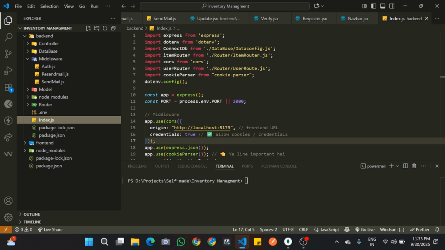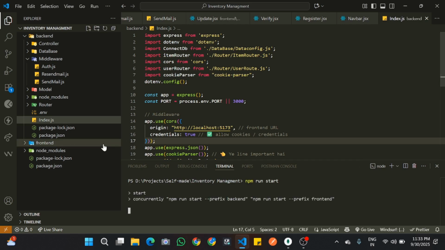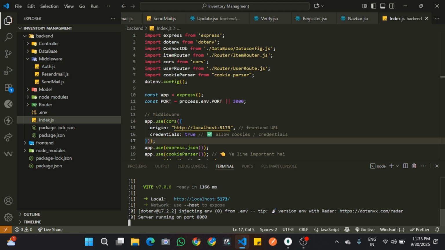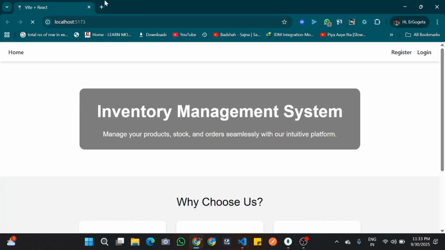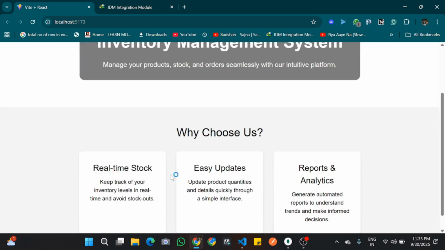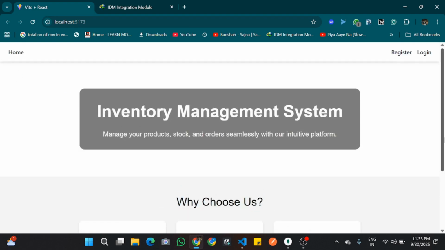Okay, so let's start. First I will run this project. My backend and frontend are both connected, so I just open this localhost. You can see the interface of my page. It has home, register and login, and this is the interface of my home page.